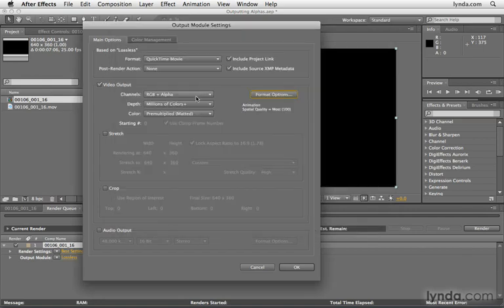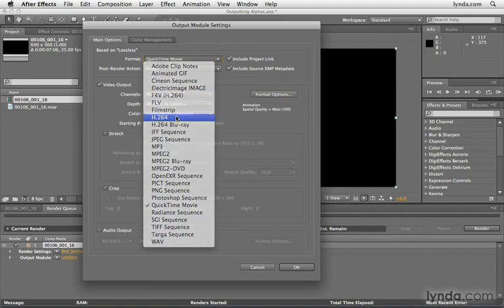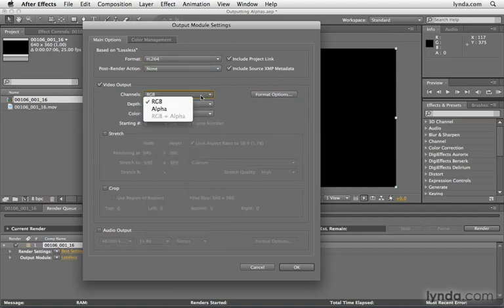But again, there are a lot of other file formats that can't do this. Let's say for example you select H.264 as your file format and come down here to channels and try to look for RGB and alpha, you'll see that it's grayed out. H.264 files just can't have an alpha channel. Windows Media AVI files, most of the time you can't have an alpha channel there either. So keep that in mind.